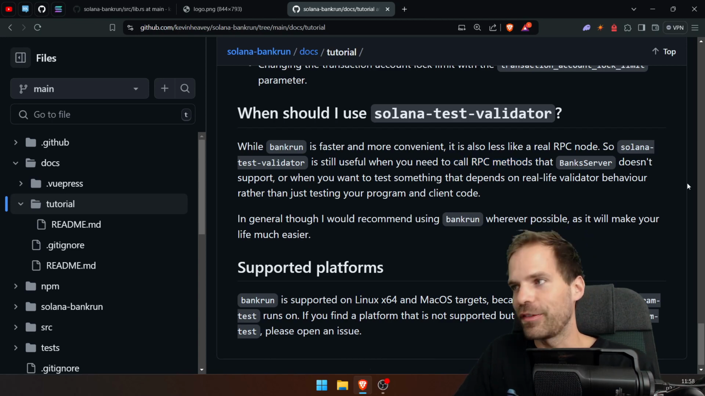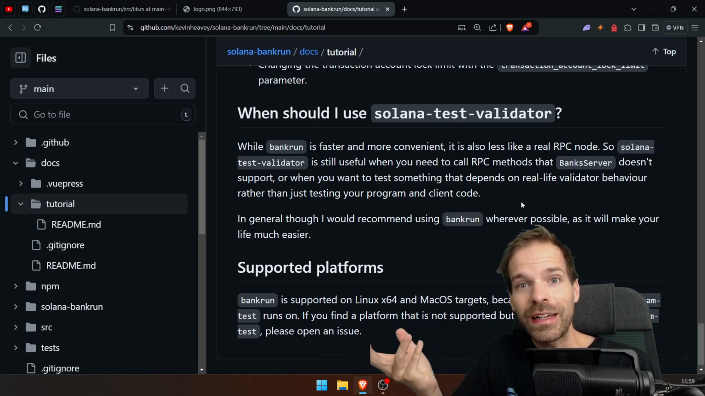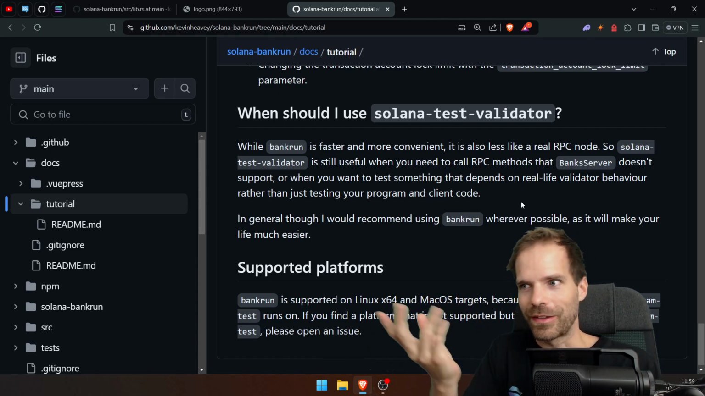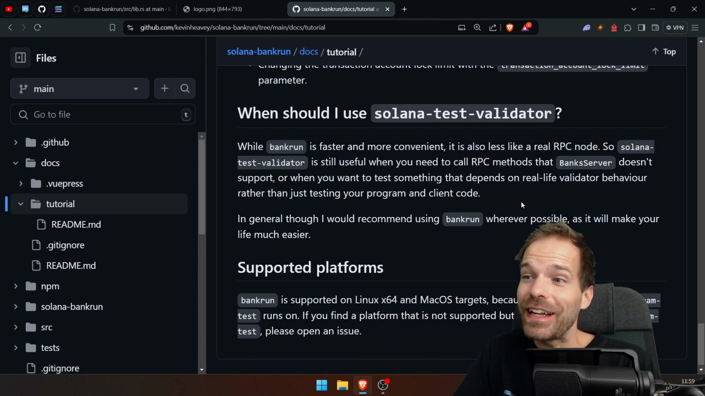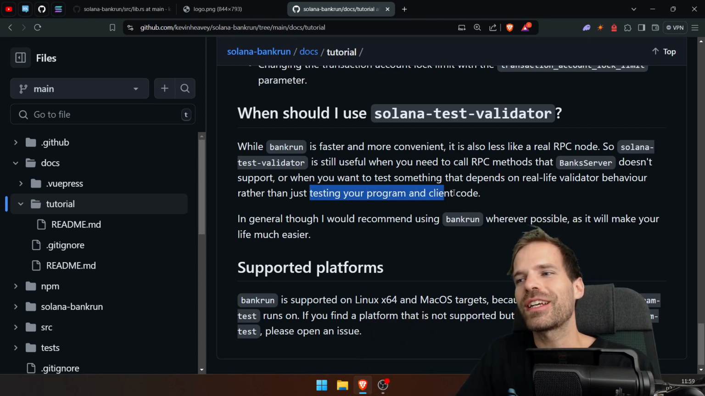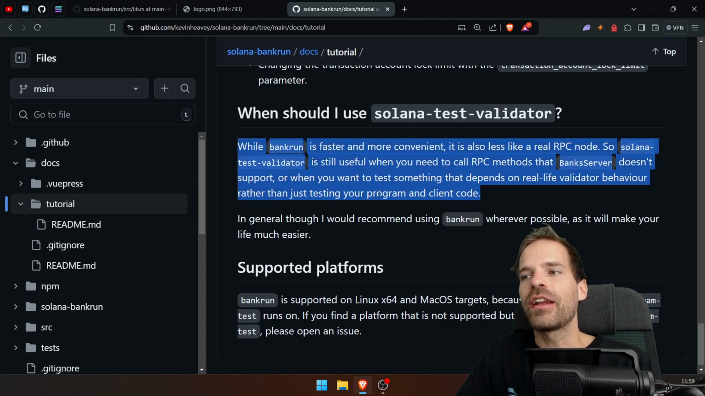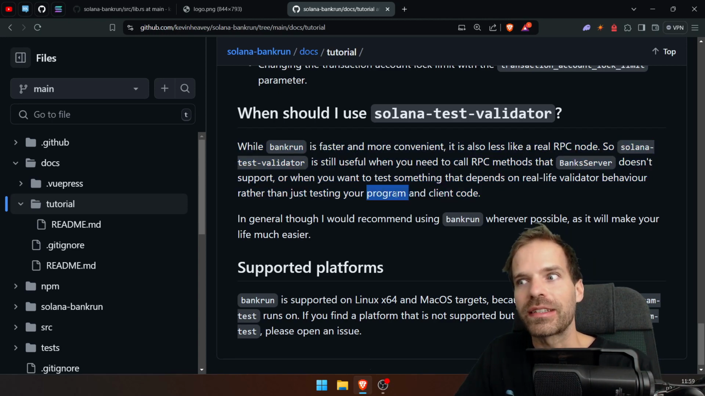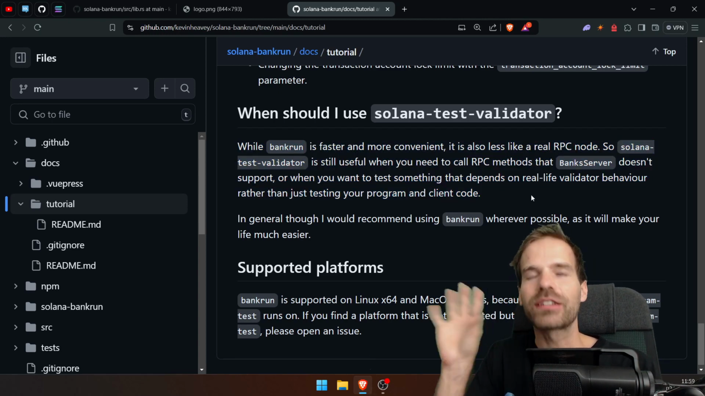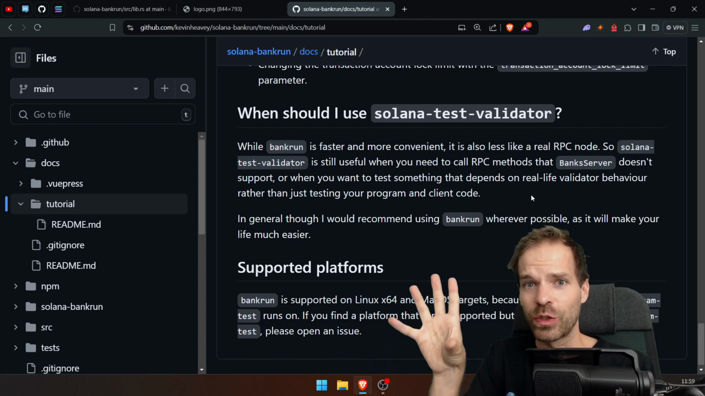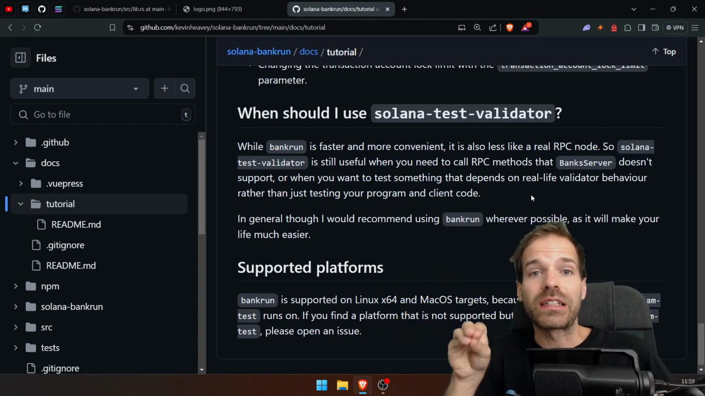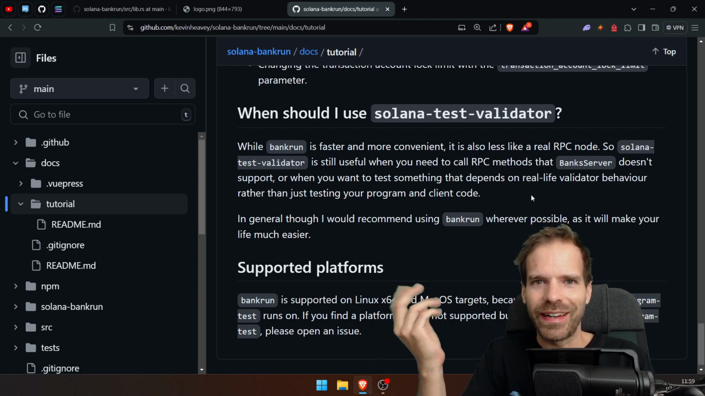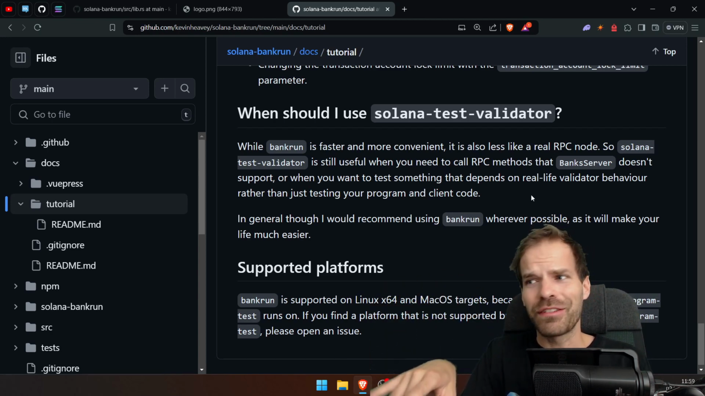Well, obviously, if Bankrun doesn't support it, then we can't use it there, huh? Or when you want to test something that depends on real-life validator behavior. Right, because we don't have an actual validator, and if you want to test stuff that depends on the validator, then you might want an actual validator. But Bankrun is really good for testing program and client code. And if we're a program developer, then that's mainly what we want. We expect that validator stuff works as normal and we just want to test our program because that's what we develop. We don't do any validator code. Let Anza do that and fire Anza.